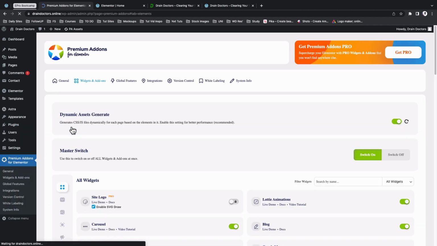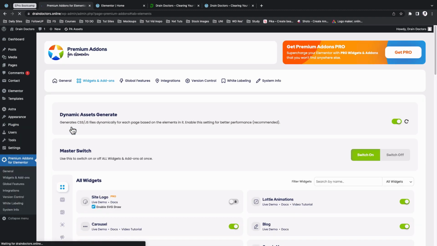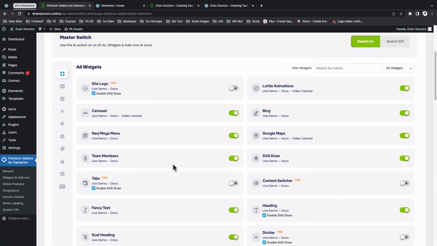But since we are still in the building process, we don't know exactly how many widgets we are going to be using in our website project. So what I advise is that once you are done with your web project, it is best that you come back here to the premium add-ons for Elementor and only leave the widgets that you have used in your pages active, and you deactivate the other widgets so that you can reduce the load on your server.